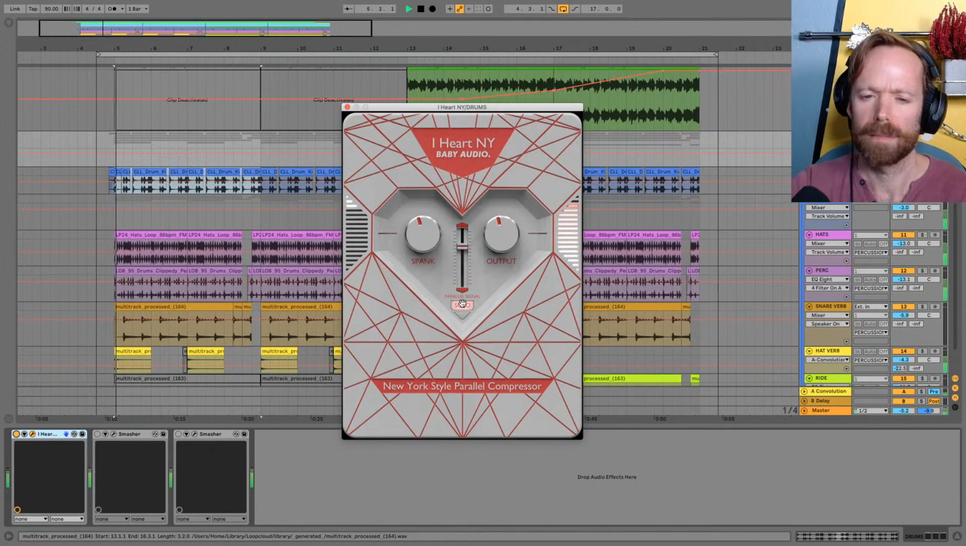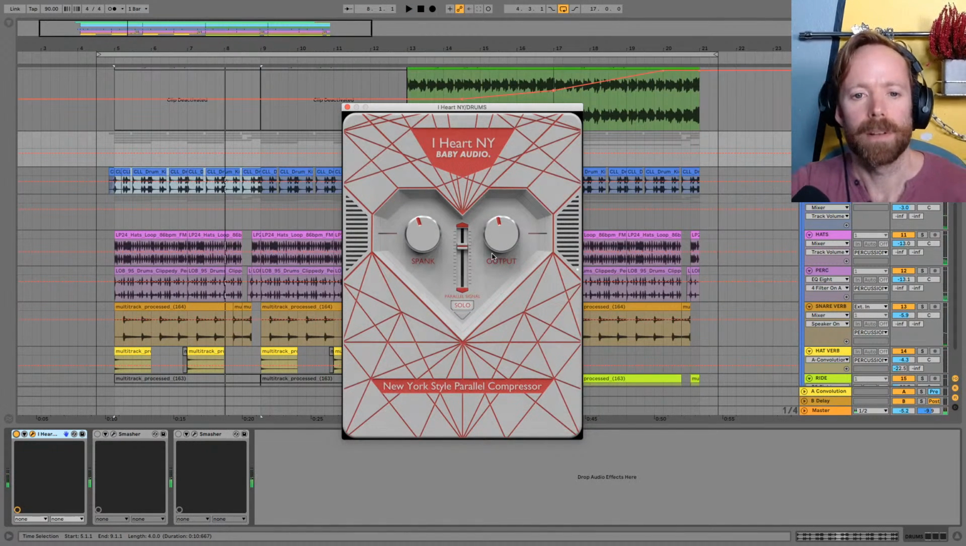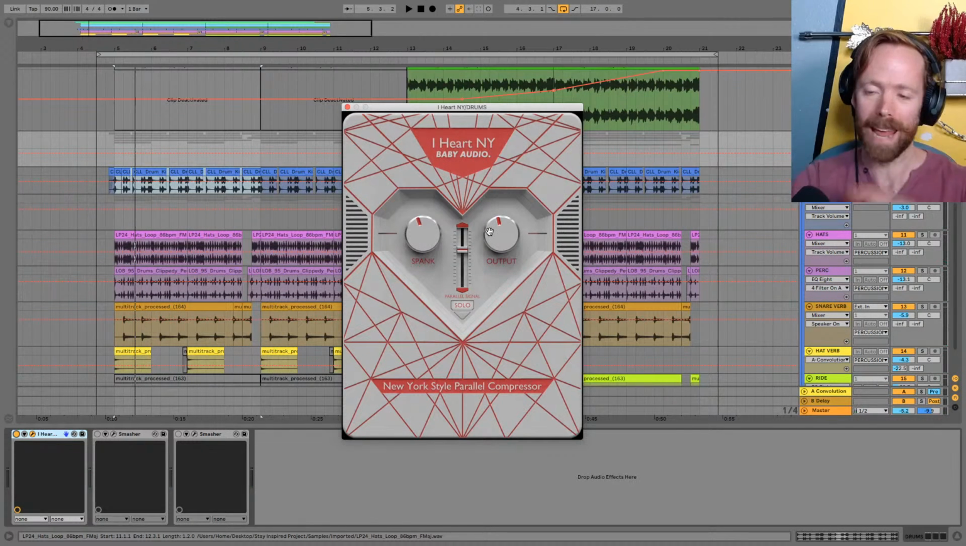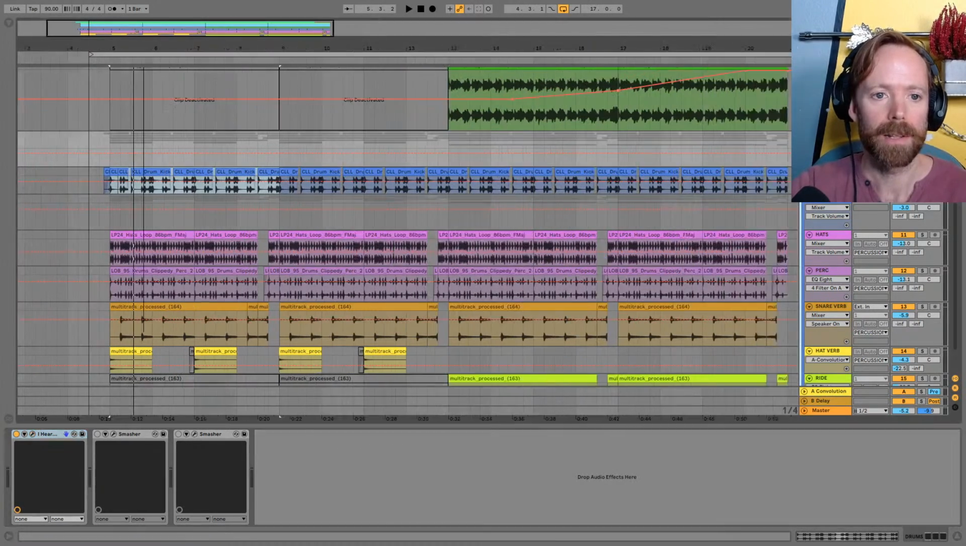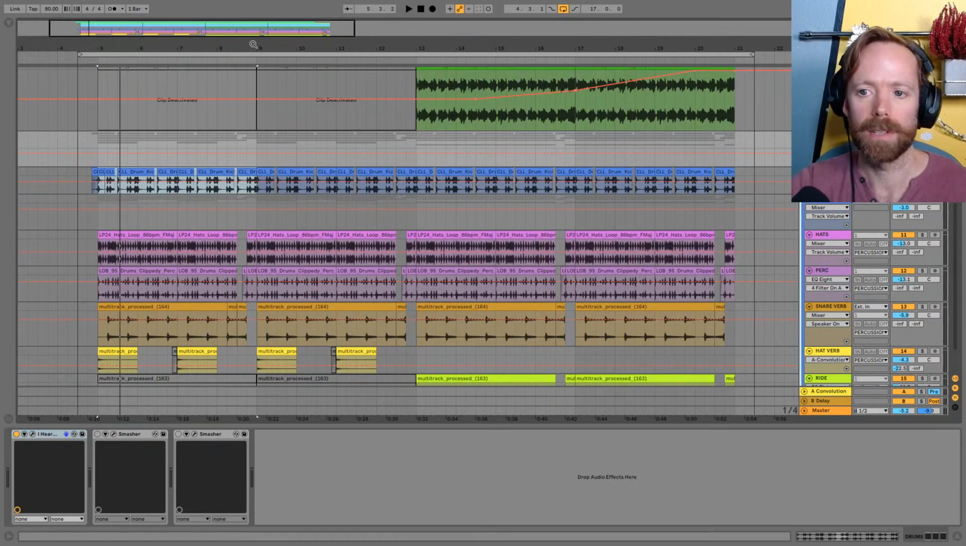Or maybe that didn't work. Maybe I won't show that one. Anyway, yeah, increase the amount of parallel compression with the slider there. And then Spank sets how heavily it's compressed, and then output is the blend of both of those signals, compressed and uncompressed, after you've added this parallel chain. So that's a really nice plugin as well for adding that fatness and that bit of top end, that bit of brightness and presence to sounds as well.